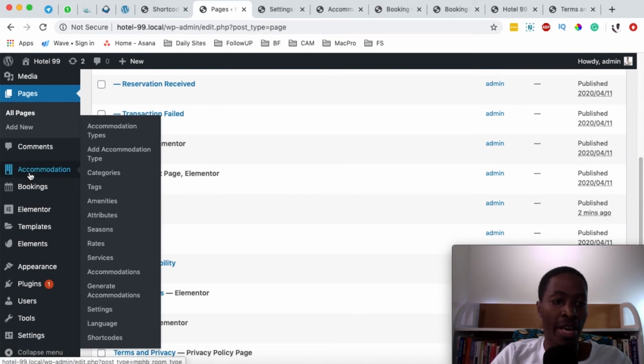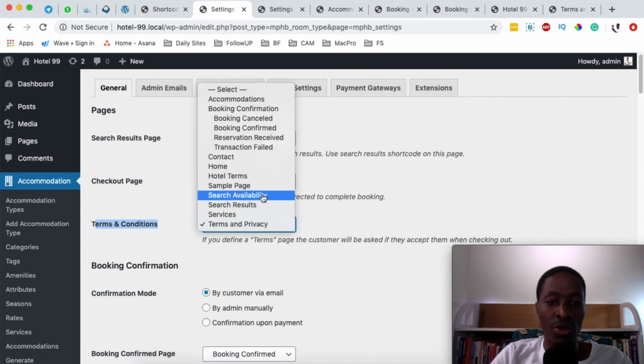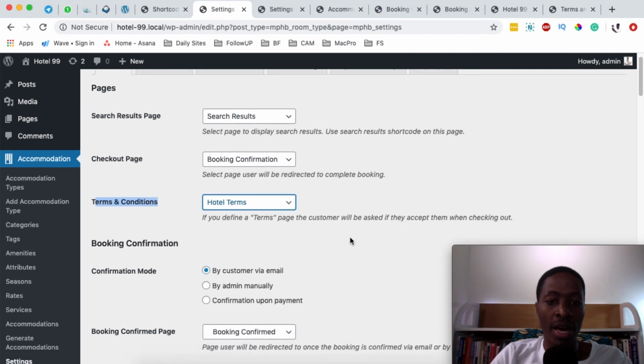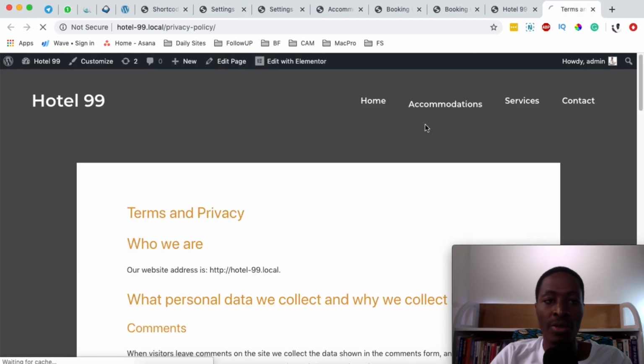Now what we need is just simply come over here to the settings, under accommodations, under general settings, come to the terms and conditions, and over here we have to choose our hotel terms page, which is this hotel terms, and I'm simply going to say update.